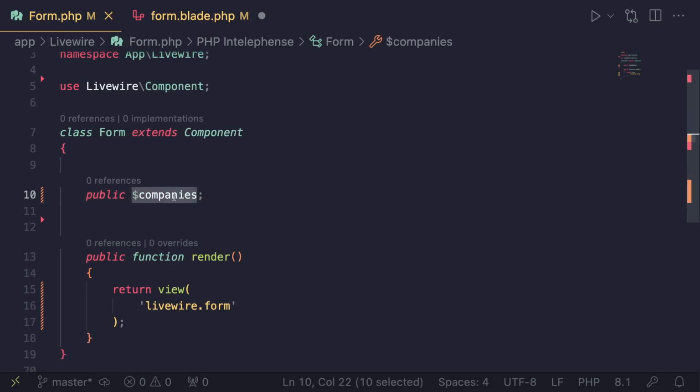So this is going to store all the selected companies for us. Now you can give it a default value of maybe an empty array, because again, we are going to use an array with all the values inside of it. So by default, I'll assign this to be an empty array.